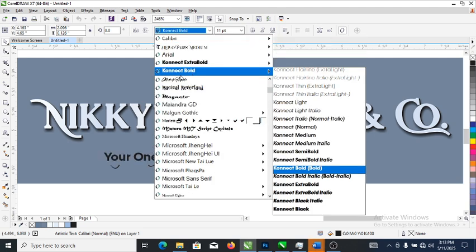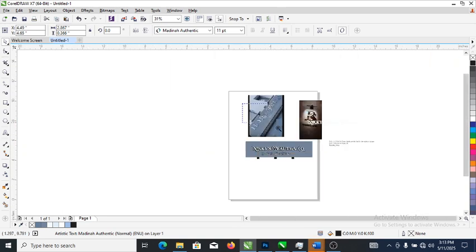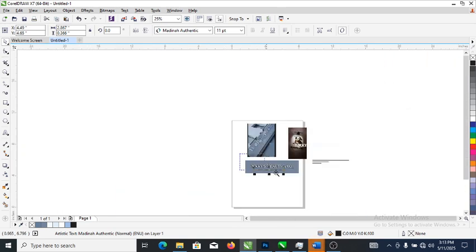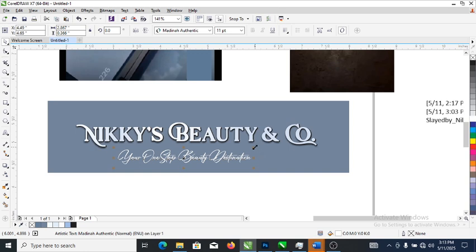Medina fonts. It's okay, Medina authentic, can you see that? So let's zoom down. So let's make that white. So let's go ahead and stretch it a bit. Good, nice one.